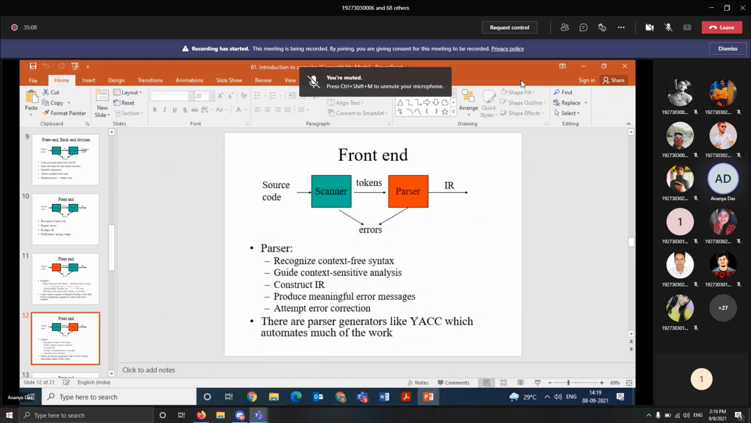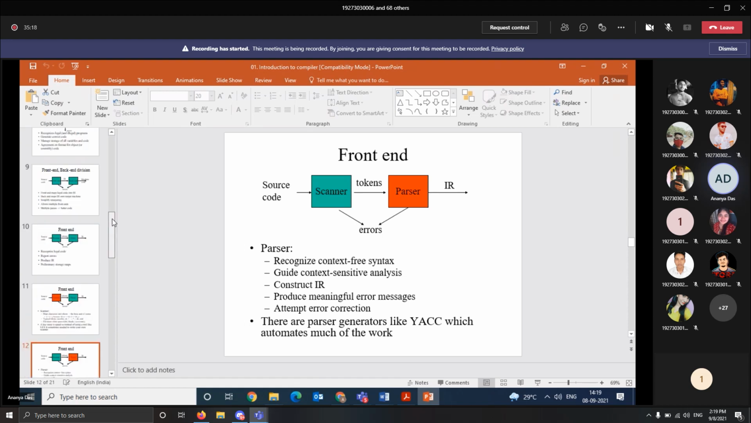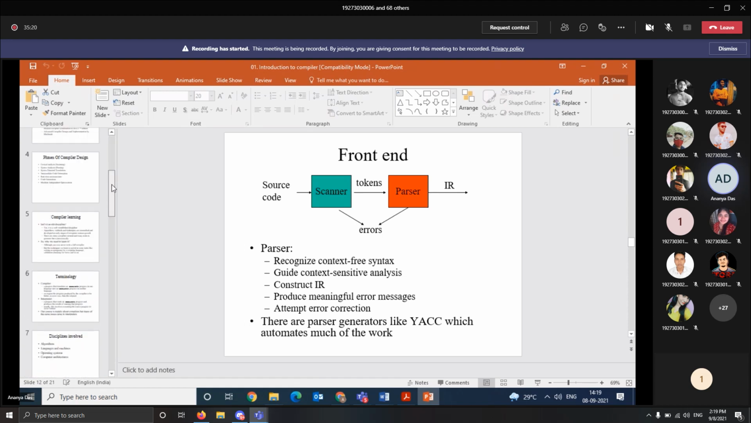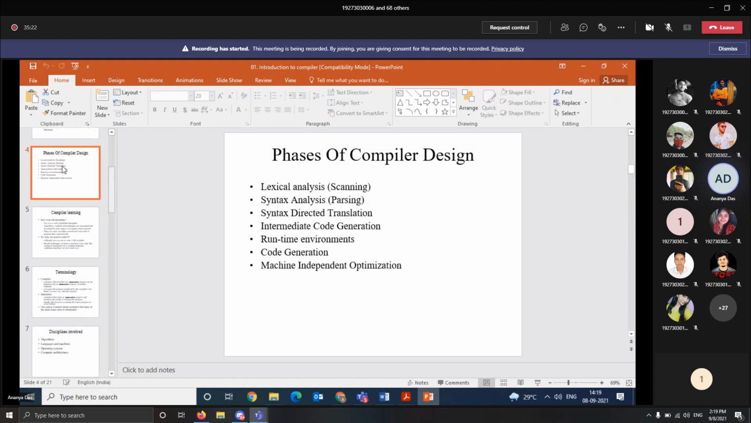Okay. So in my front end, the next phase of my compilation, the second phase, is known as syntax analysis. Let me go back to the phases so that you can see easily.